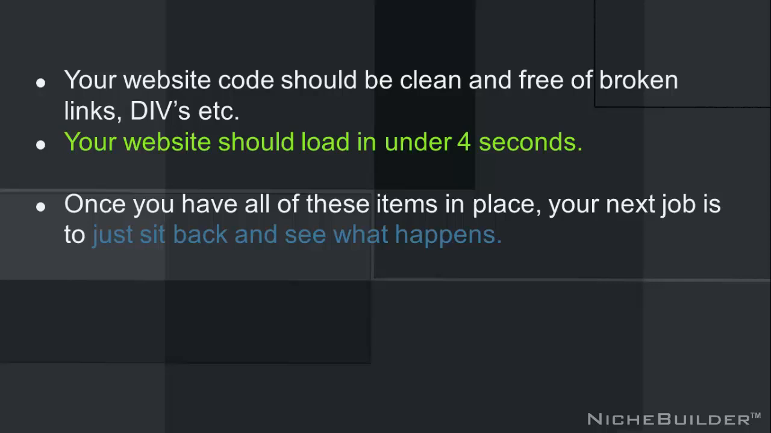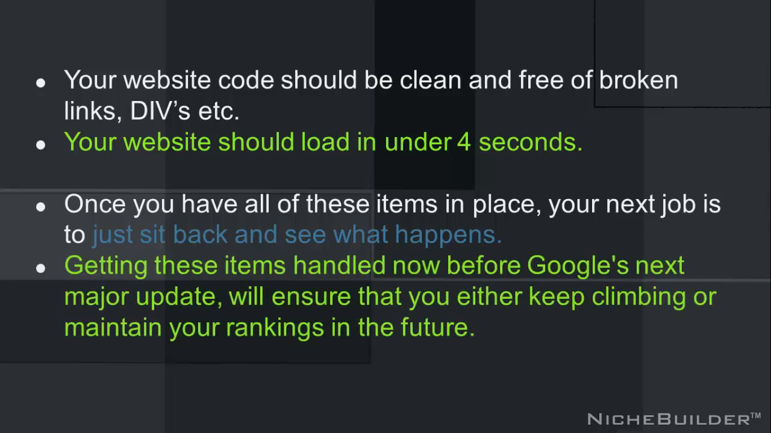And once you have all these items in place, your next job is to sit back and see what happens. Getting these items handled now before Google's next major update is going to ensure that you either keep climbing or maintain your rankings in the future.